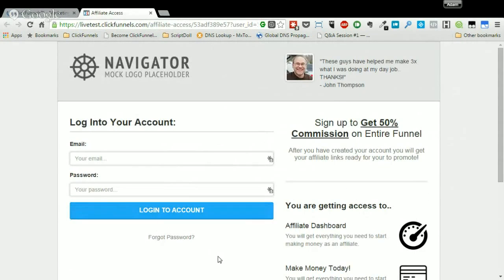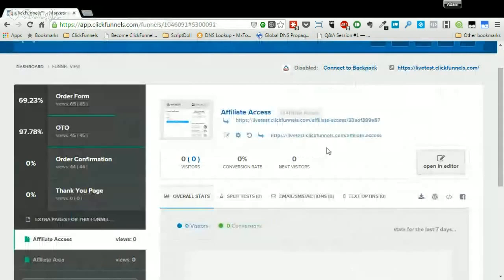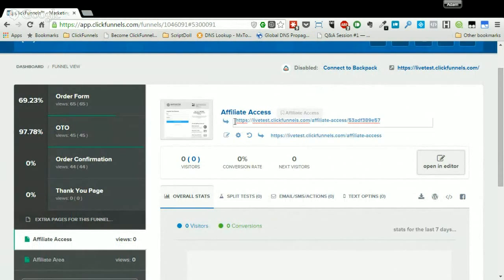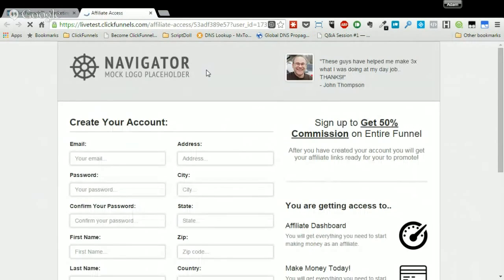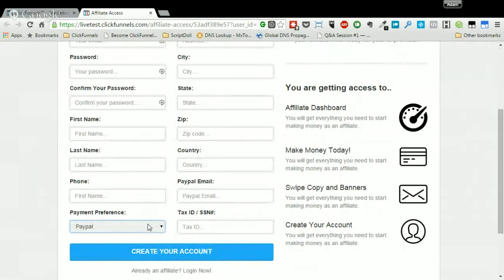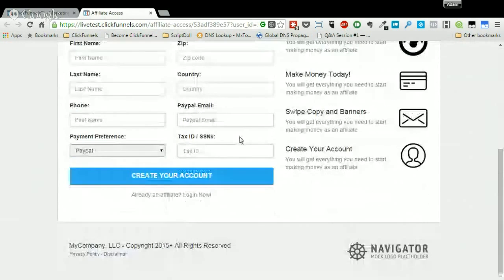It's asking me to log in. I don't have an account yet though, but that's because you're not supposed to actually link to the affiliate access page. You would link to this page right here, which should also be, oh, there we go. Yeah, this is the page we need to create an account. So you've got to put in all your information: PayPal, email address, tax ID, how you want to be paid, and things like that. So that's already all set up for you on this account here.